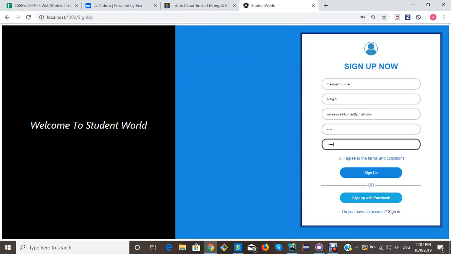Now next, I'm giving the same password as I gave earlier. So now I gave both passwords as 1234. If I click the sign up button, it will automatically redirect to the home page, and the details will be automatically saved in the database.